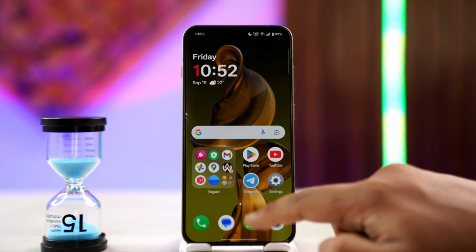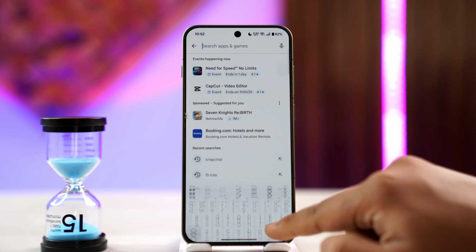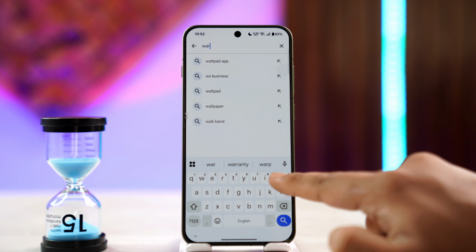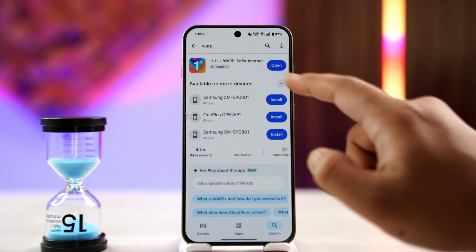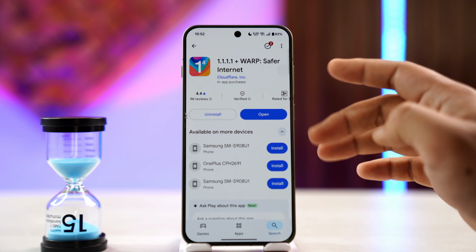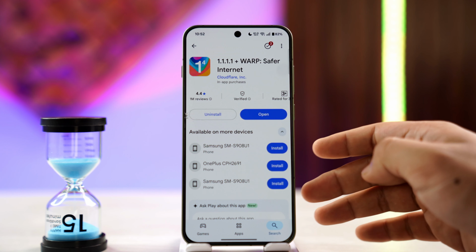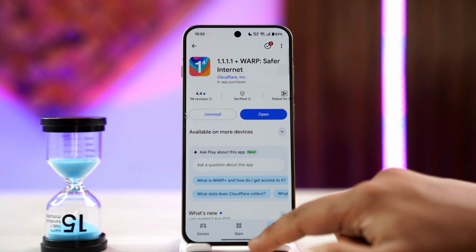Now, if none of these are working, then lastly, the only solution I can provide you is that you can try to use any VPN, proxy, or Cloudflare settings. So here you can use this app, connect to a VPN or any server that you prefer and try to log in to see if that helps you.